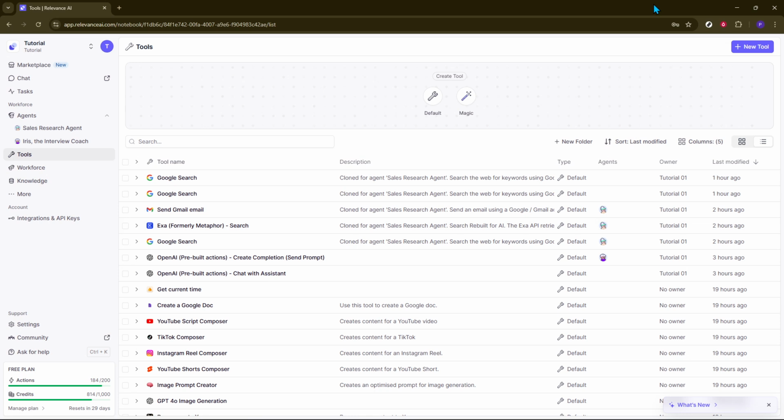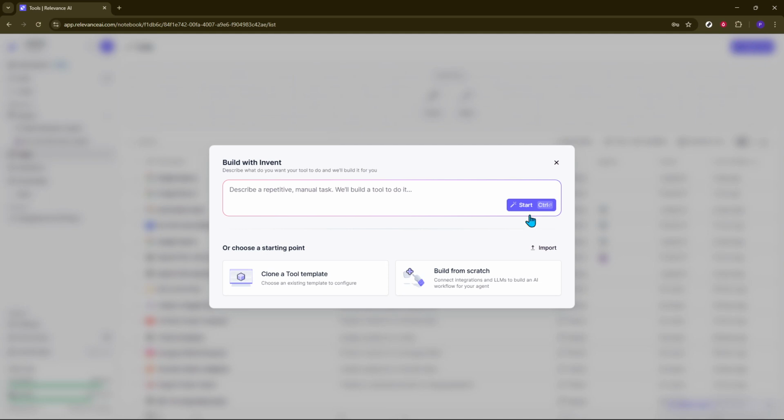Now that you're in the dashboard, this is your hub for accessing all the tools and features available in Relevance AI. To start writing Python code, find the Tools section, which is where you'll manage and create your AI tools. Click on this to move to the next step. You'll then see a plus New Tool button. This is your gateway to adding new functionalities to your workflow.